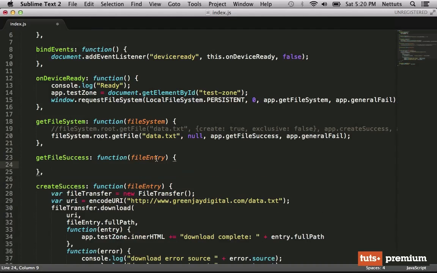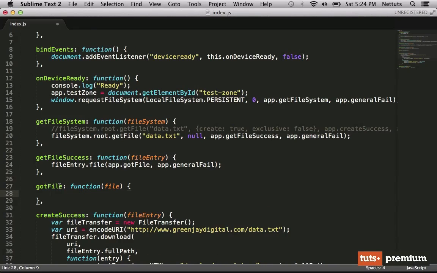So we've still got our general fail function, but we're going to need to define a getFileSuccess function. Our getFileSuccess function is being passed the file entry object of data.txt. But remember, we can't work on a file entry object. We have to get back the actual file object. Using the file method, we create two callbacks, and the callback gotFile will be passed that file object. So here's our gotFile function. Finally, we have access to the file object, and we can create our reader.